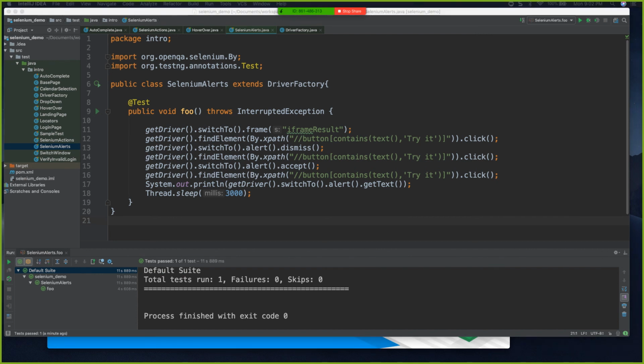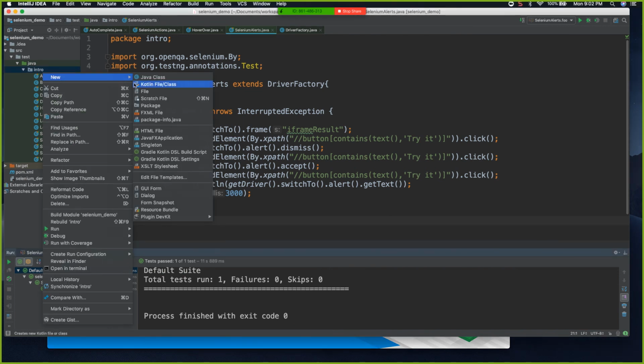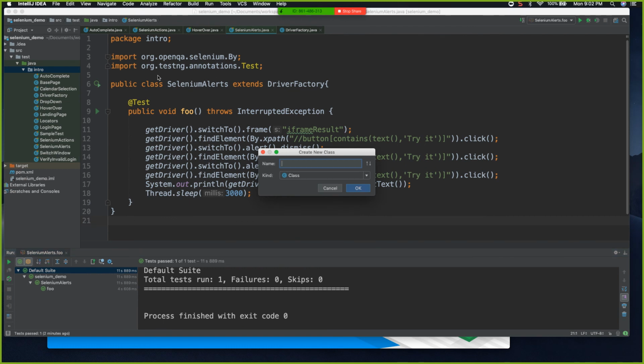There's something called, this is like the most garbage code, but sometimes you need to work with this one.